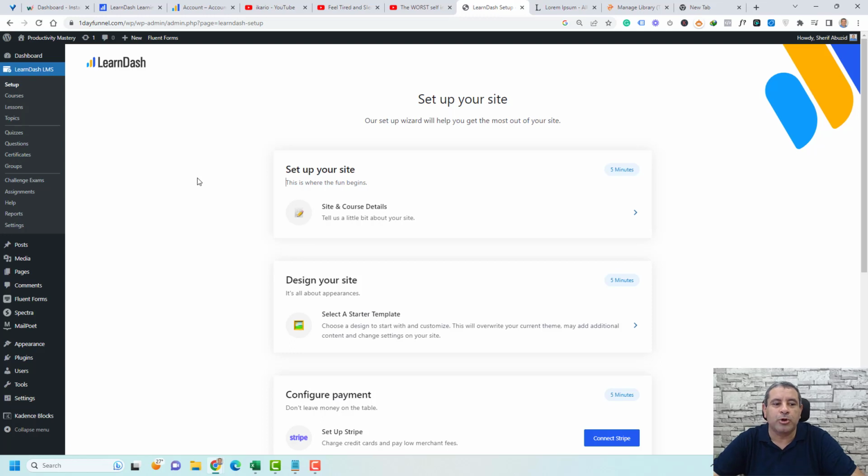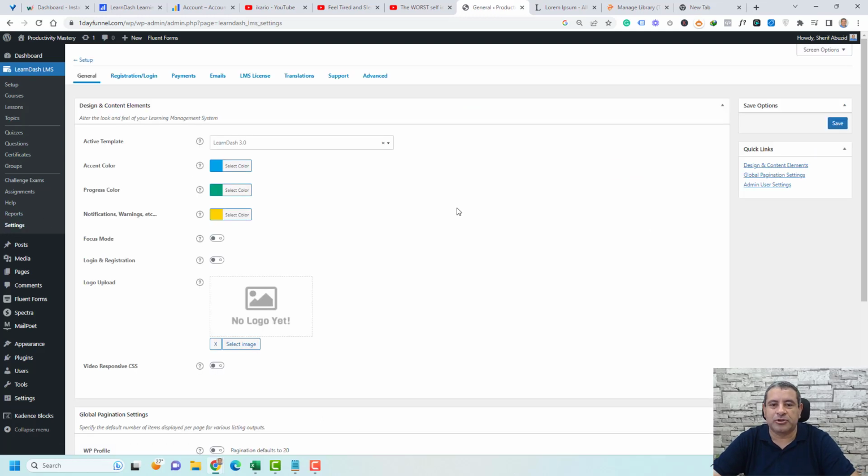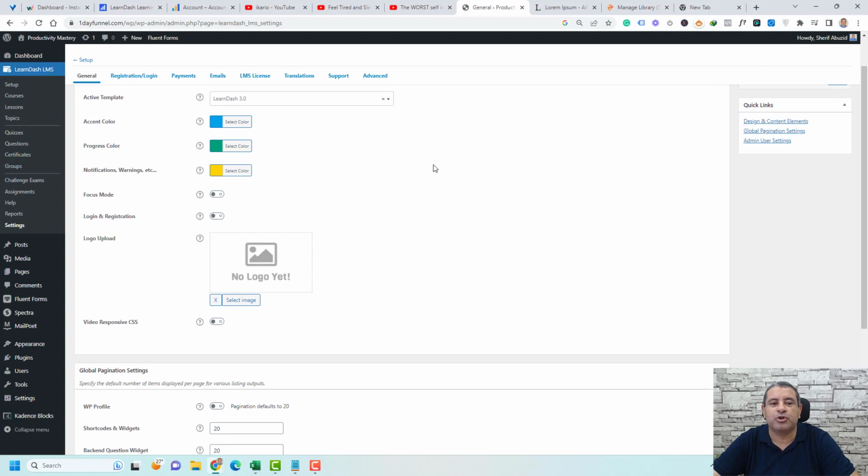Let's start by going to the settings tab. And here the most important parts are the license key tab and the general tab. Inside the general tab, you need to make sure that you are activating Learndash 3.0, and this is where you'll also choose your website colors. Every website has its own brand colors, so make sure that you are choosing your brand colors from this screen. Basically, most of the time, Learndash will take the colors from the customizer of your WordPress website.